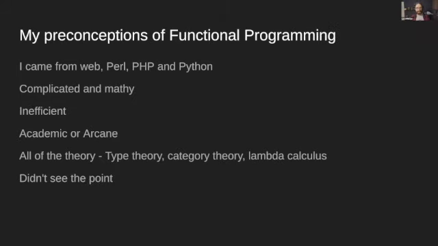Now, Elixir and Erlang are both functional programming languages. And I, for the longest time, had these preconceptions of functional programming. So I came from the web. When we got internet back in somewhere in the 90s, we got a small booklet on web design from AlgoNet. And that was the start for me to learn sort of HTML. And this was pre-CSS and pretty much pre-JavaScript. And then I went into Perl, PHP, and Python.